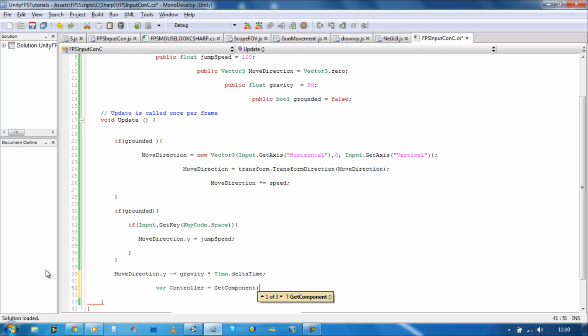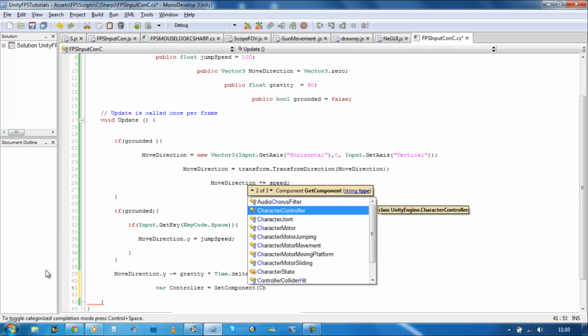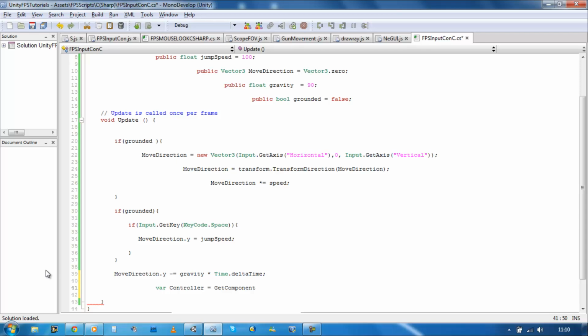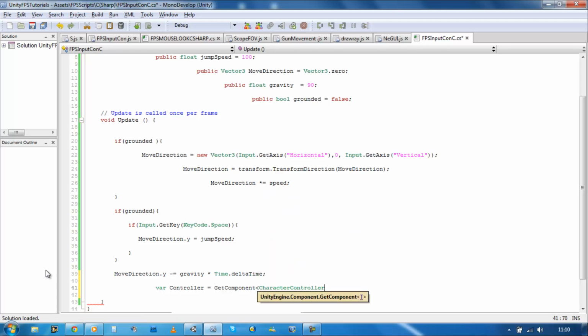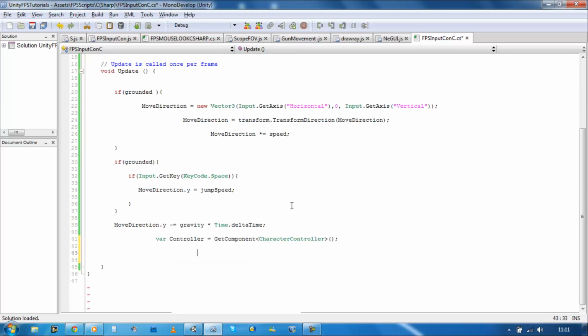Not GetComponents, that means more than one. We just want to get one component, so it's going to be equal to our CharacterController. Actually, here's the difference. In JavaScript we put open bracket. In C sharp we put the less than and greater than signs. So less than CharacterController, then the greater than sign, and then the open and close brackets, and close it. That's how you would write that in C sharp. That's probably the only difference.